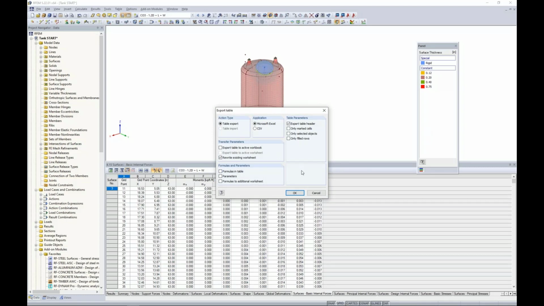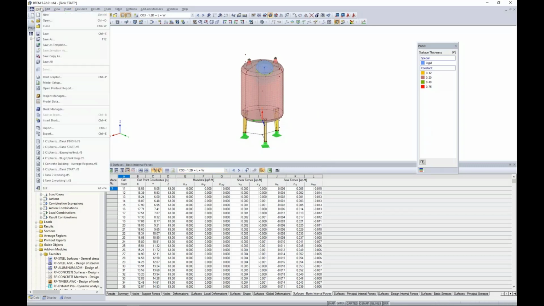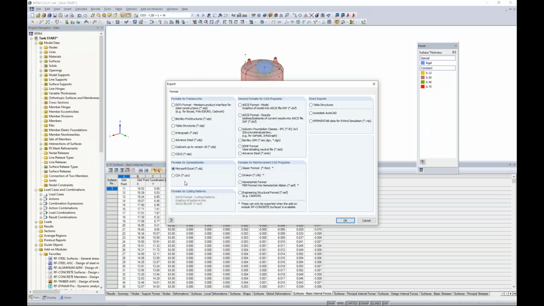If we wanted to export multiple tables at once, and maybe for multiple load combinations or load cases, well, that's possible by going to File, Export. And here we have an XLS format. When I click OK to export to Microsoft Excel, this gives me quite a few more options.